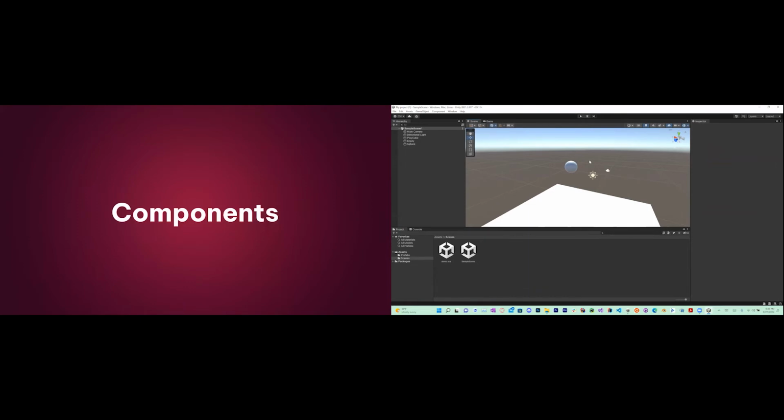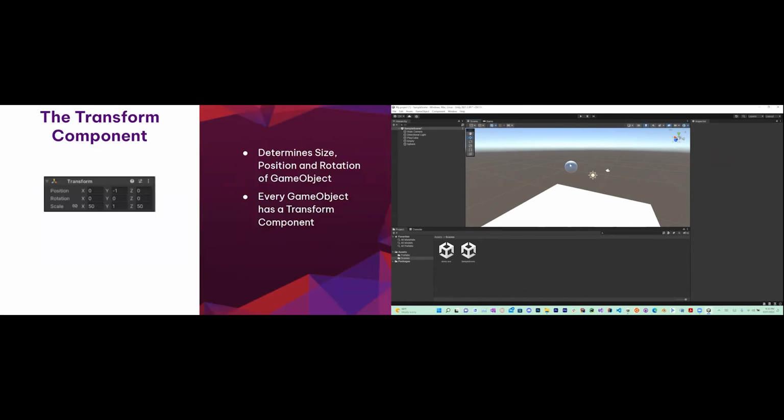So I'm going to go ahead and talk more about our components. Like I said earlier, the transform is something that all components have. There is no way for me to remove this component. It is there by default, and it's critical that Unity understands where anything is in space.